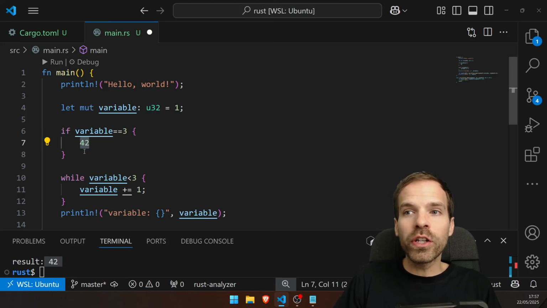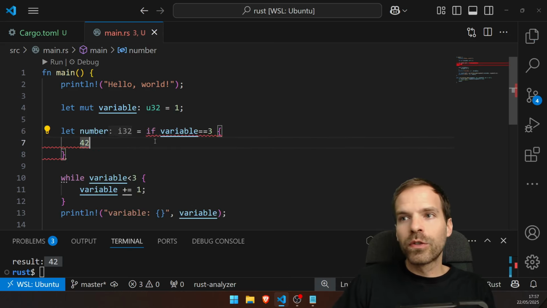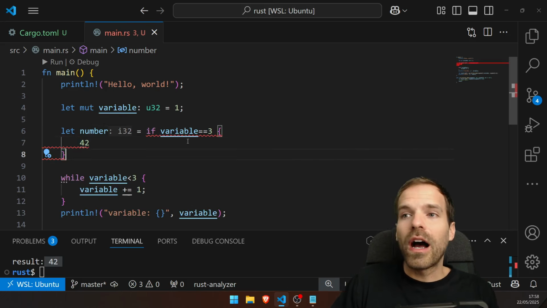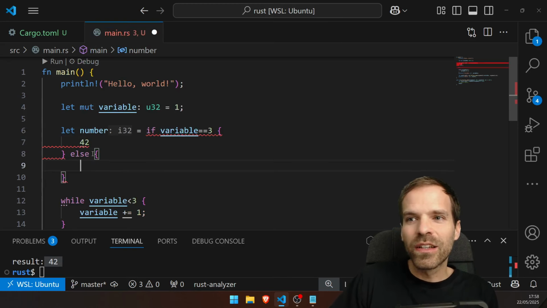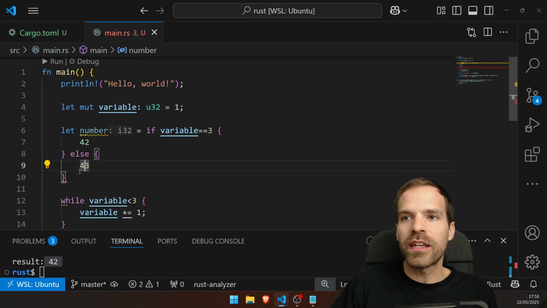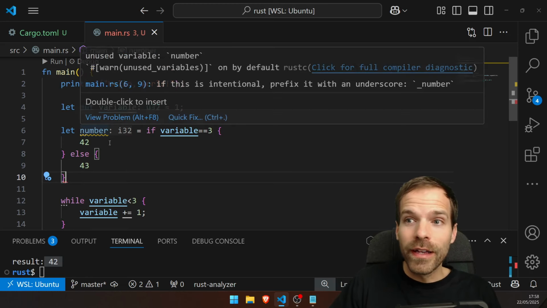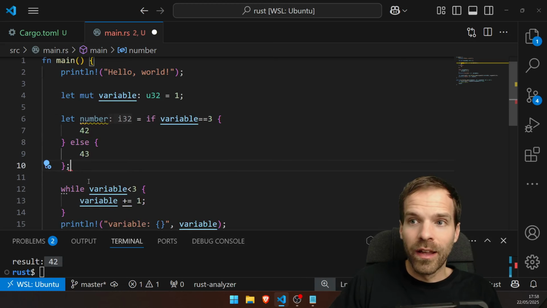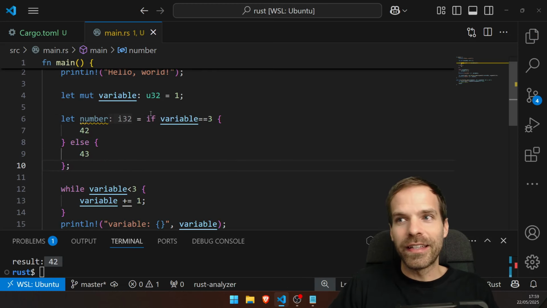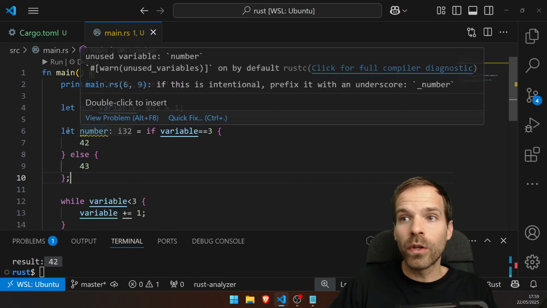Then that 42, I could save into this variable. However, what it's complaining now is, well, in this case, we suddenly have a return value if the variable is 3. So else, we must also have a return value of the same kind. If I say here 43, then I'm fine. And important now though, since this is such an expression, we are not returning the number. Now we need that semicolon here after this if. Unless we wanted to return this.